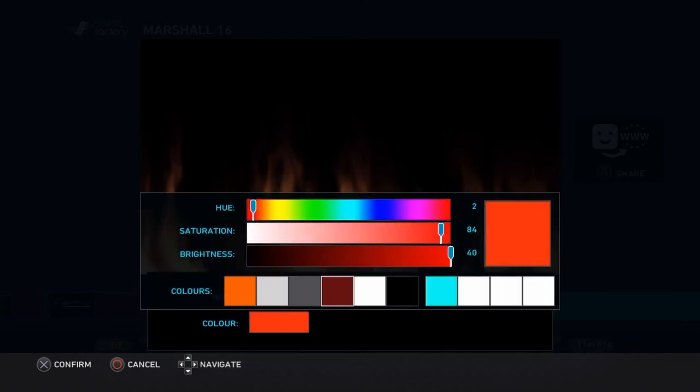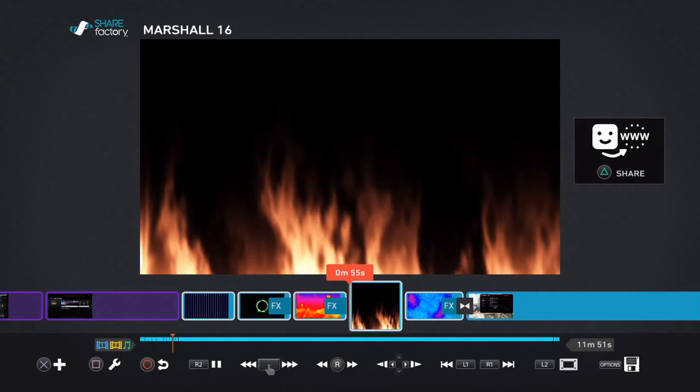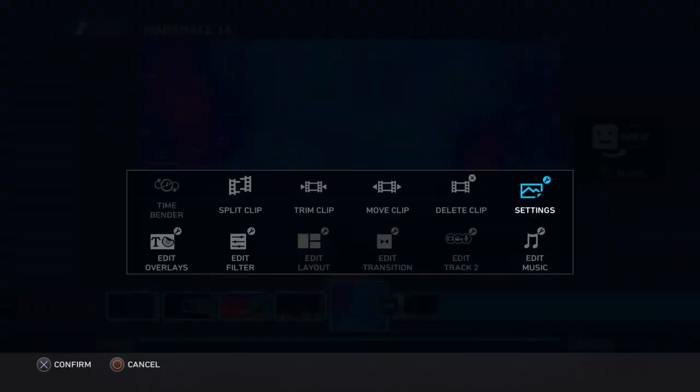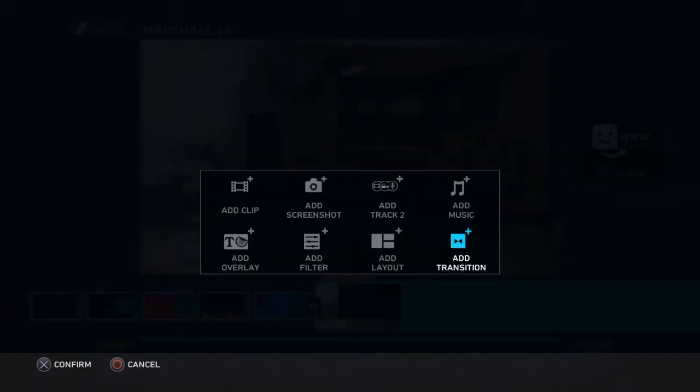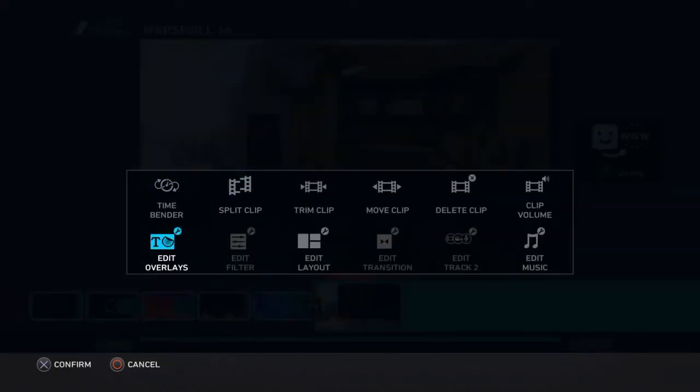Now, as you can see, what I'm doing right now on the screen is the settings for the screenshots, for these new screenshots that are movable. So I think that's pretty cool that they added that feature in.